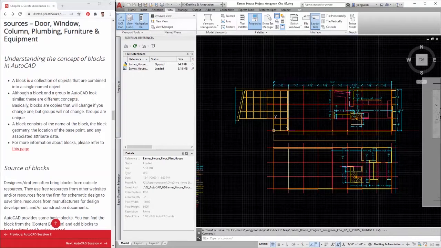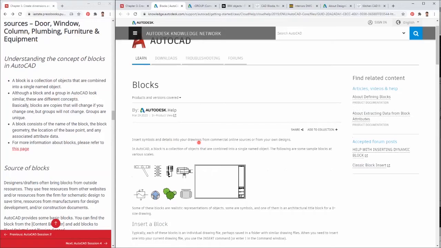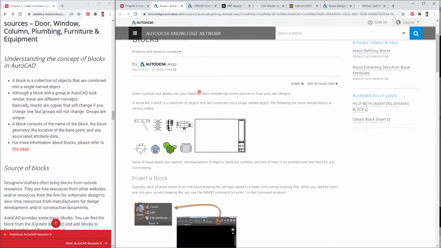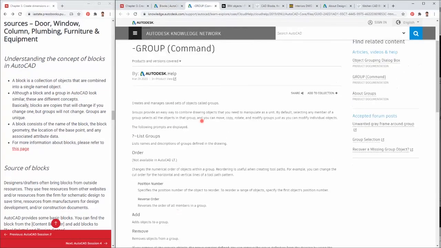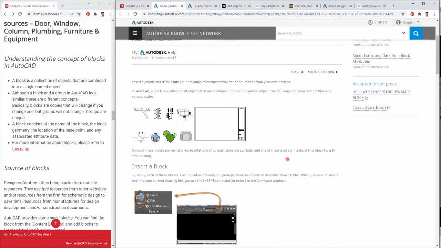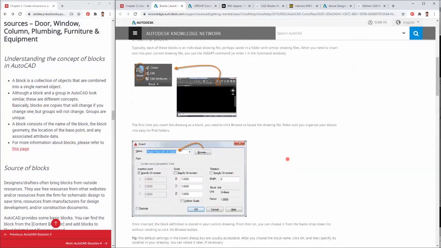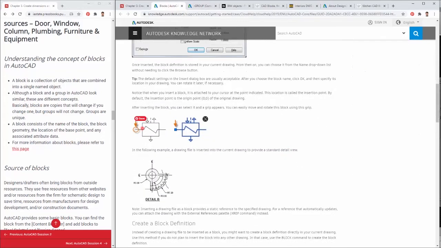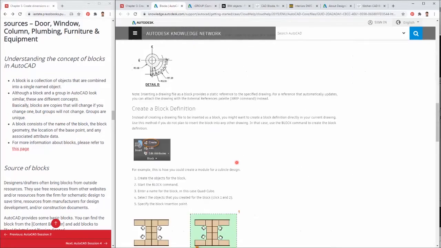A CAD block is a collection of objects that are combined into a single named object. Although a block and a group in AutoCAD look similar, these are different concepts. Basically, blocks are copies that will change if you change one, but groups will not change. Each group is a unique set of objects. A block consists of the name of the block geometry, the location of the base point, and any associated attribute data. For more information about blocks, please refer to this page.